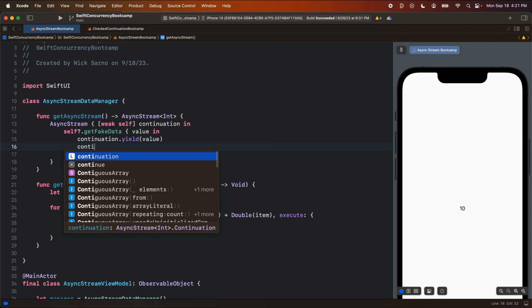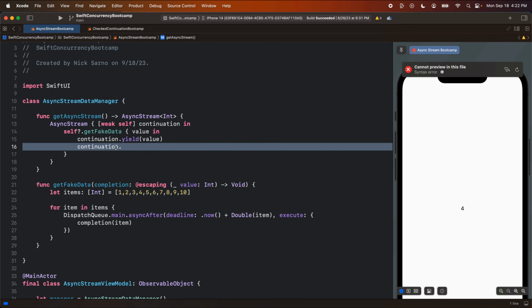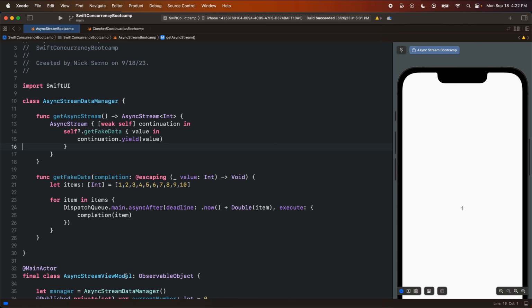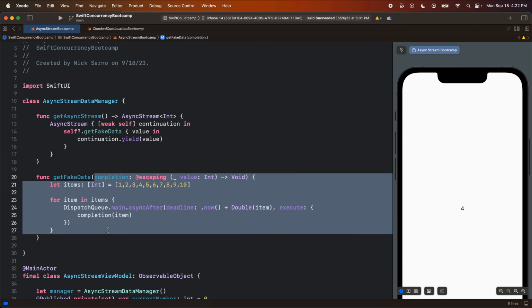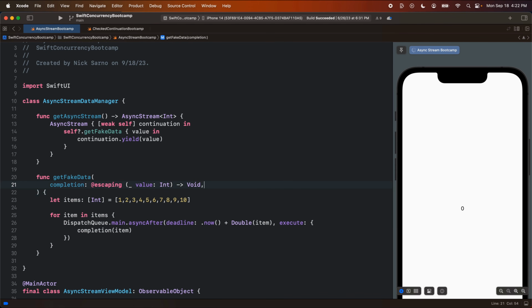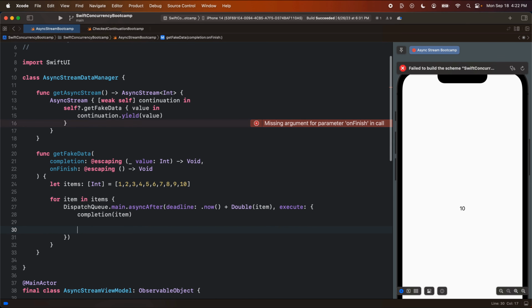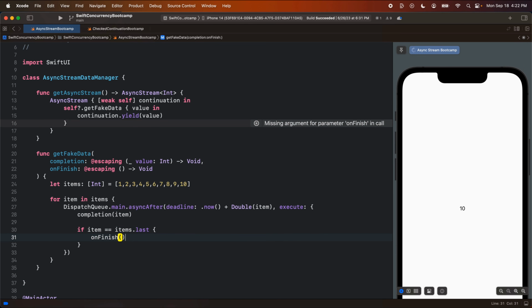And when we were calling this continuation, we also had the ability to call finish. So finish the stream. So the question would be, when might we want to do this? Well, with this current setup, we don't really know when the completion handler is finishing, but sometimes an API will have some sort of finish method, or you might trigger it yourself. So let's actually add to this function here another closure. We're going to say onFinish, which will be an escaping function that takes nothing and returns nothing. And we're just going to call onFinish from inside here. We'll say if item is equal to items.last, we'll just call onFinish.